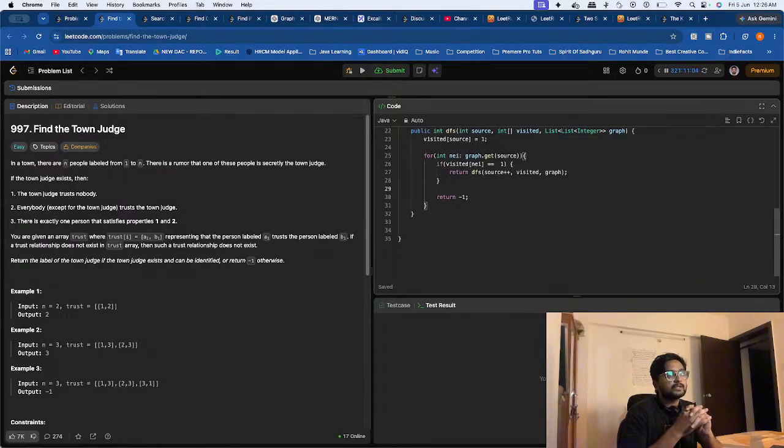If is visited, maybe else could be a block over here, so else could be a block, and in this one return this, and we can have visited source equal to 0.